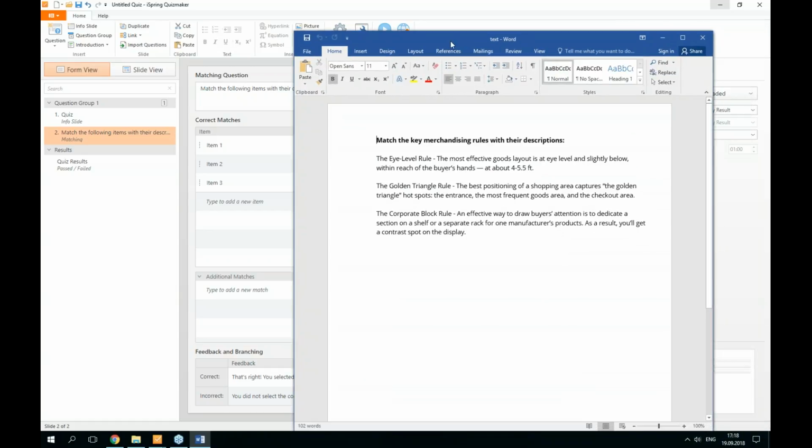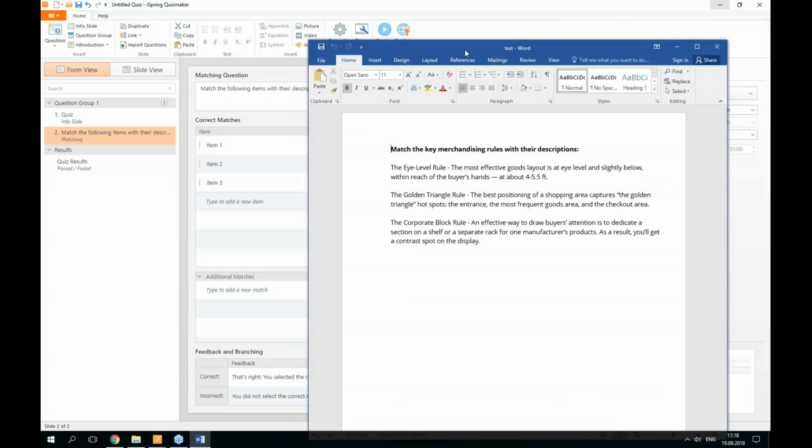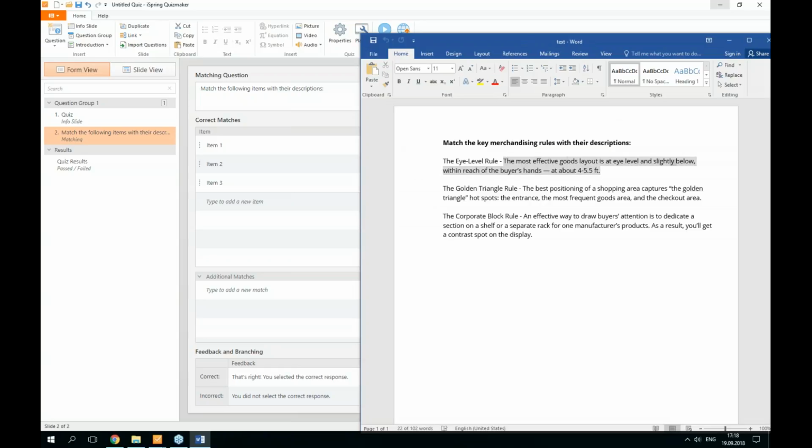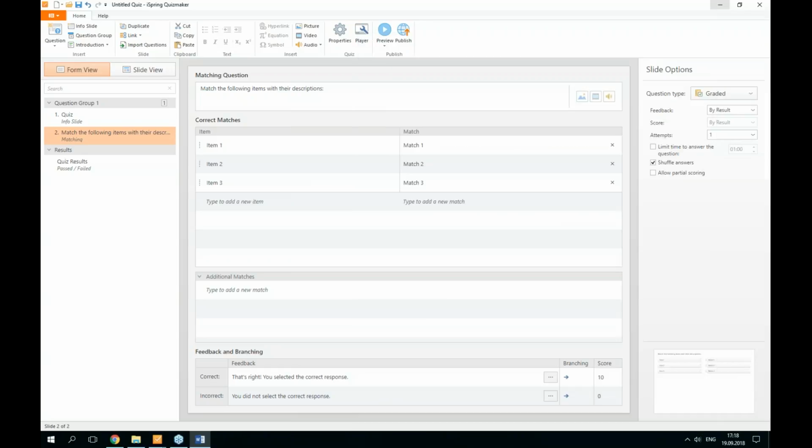So we have to add all the key merchandising rules to the item column. So for example, the eye level rule, the golden triangle rule, etc. And all the descriptions to the column called match. So these descriptions. So let's quickly do that.